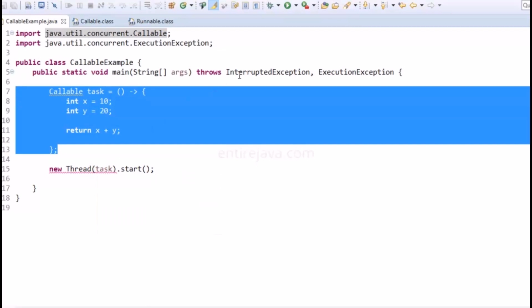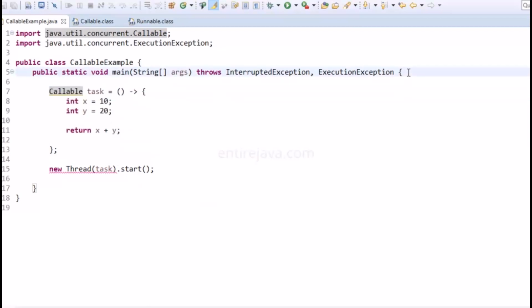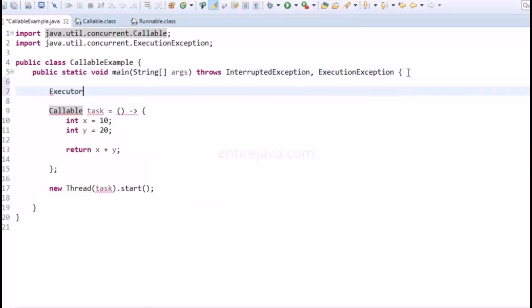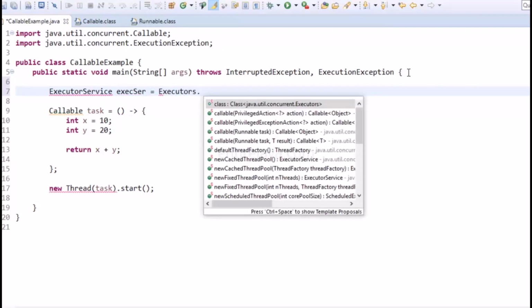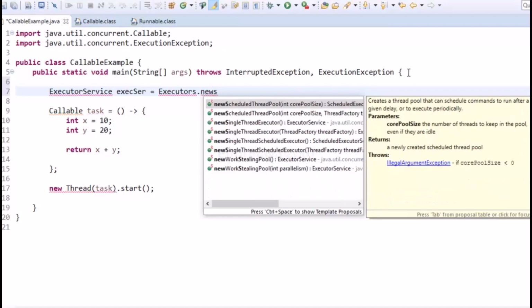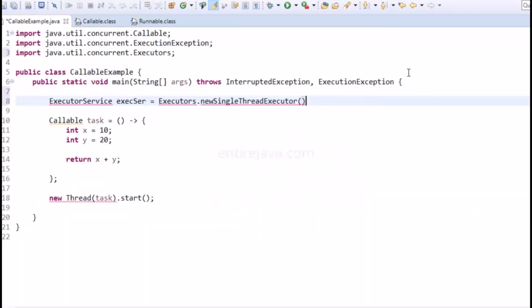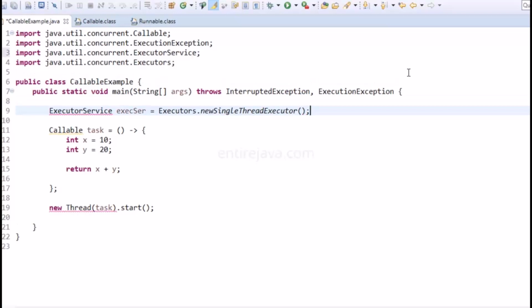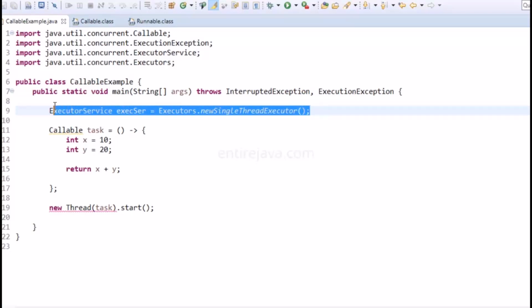What we need to make use of is the ExecutorService. I'm going to say ExecutorService, let's give it some name, equals Executors.newSingleThreadExecutor. Control Shift O. Now this instruction is going to create an ExecutorService with just one single thread. This is where this method will come in handy.